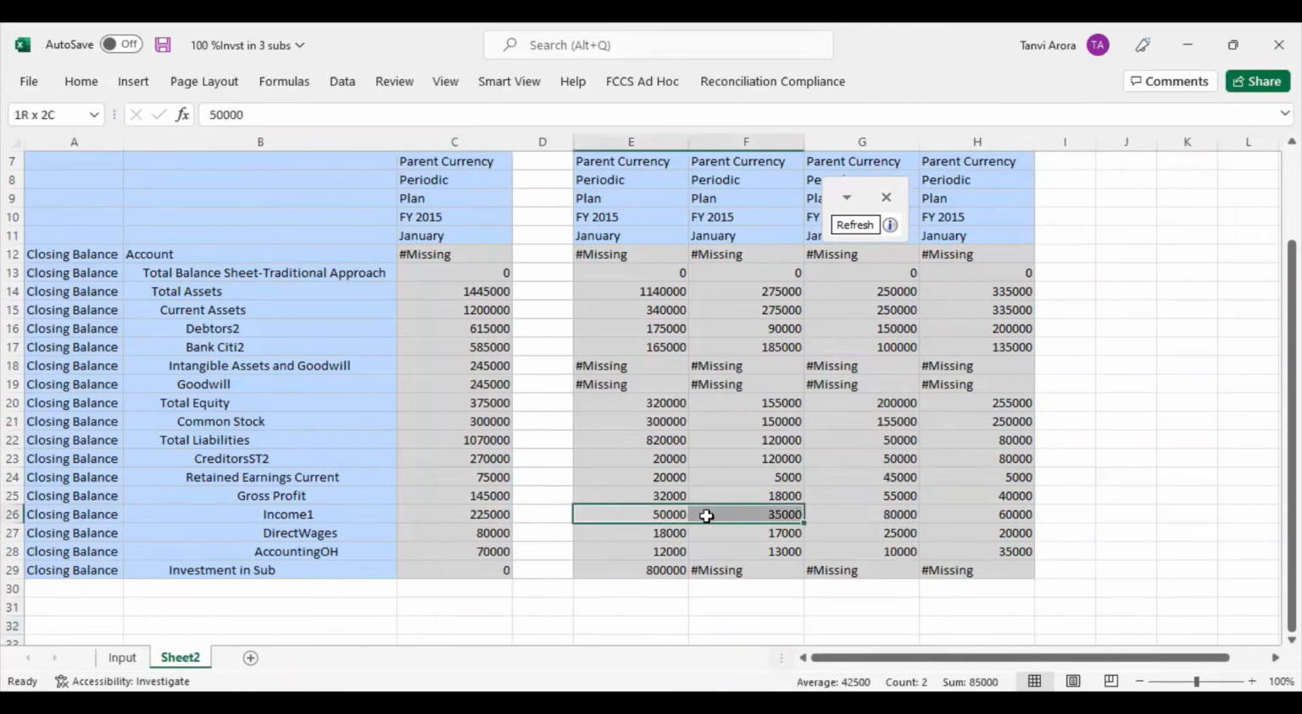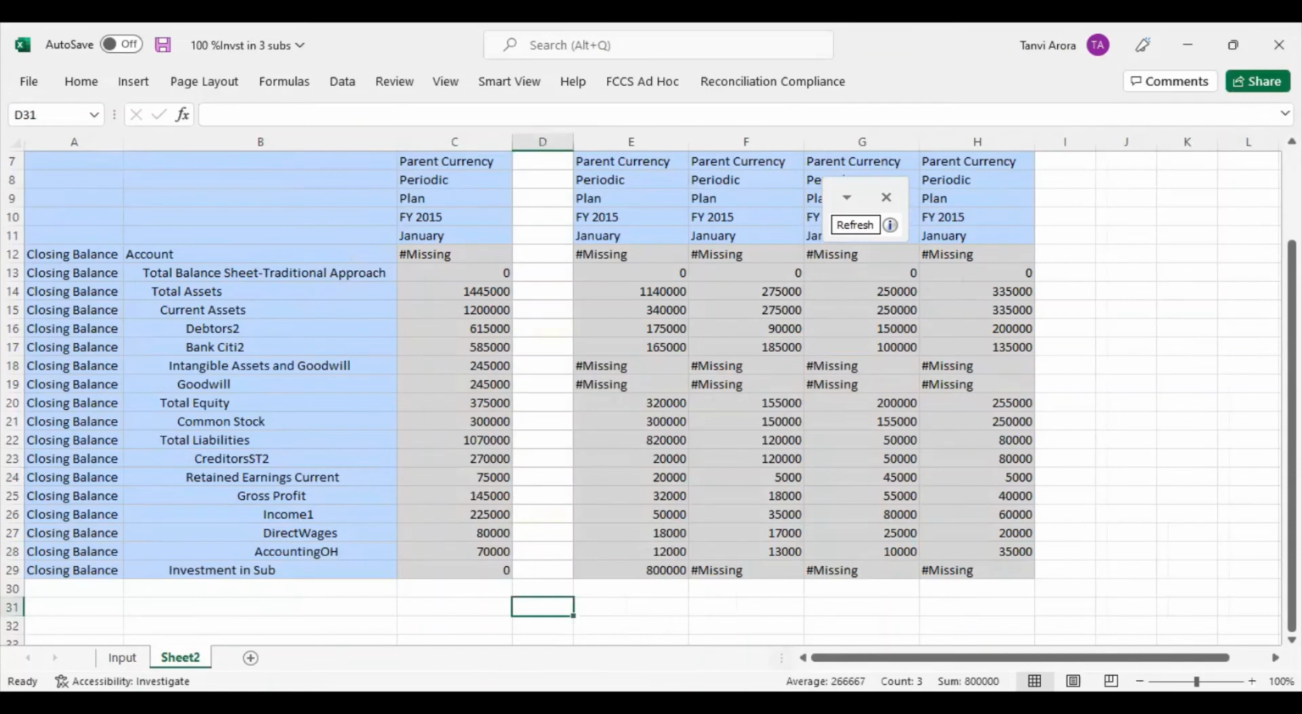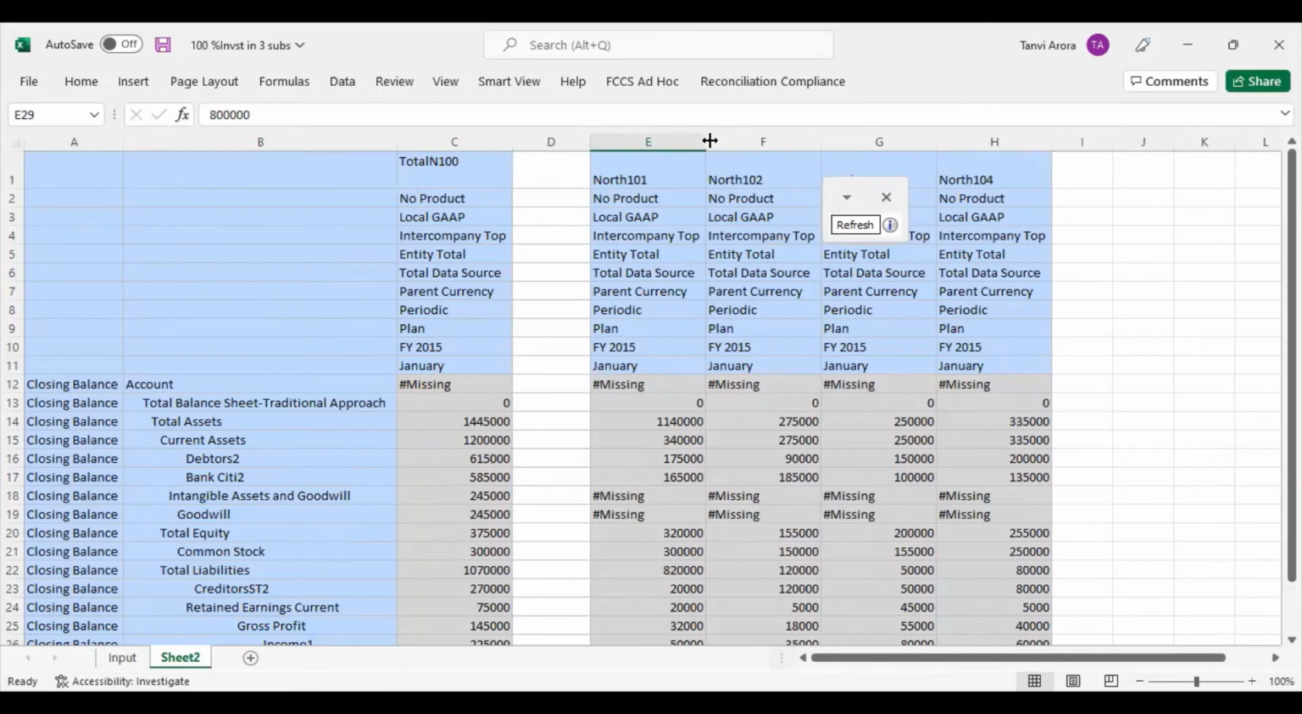Also, I can total up my income. Just 2,25,000, 80,000 and 70,000. And as you can see, our investment was 1 lakh plus 3 lakh plus 4 lakhs. It was 8 lakhs, which is showing here. Now I will just see how to calculate this goodwill.